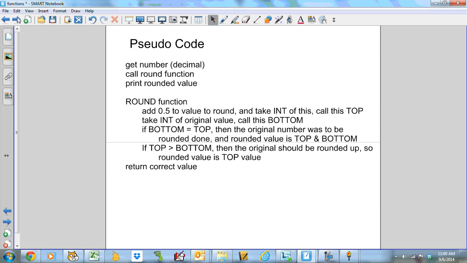Here's the hint, some pseudocode for you. You should get the number, decimal value, call the round function, and print the rounded value. The round function looks like this. You add 0.5 to the value to round and take the int of this, and call this top. Take the int of the original value and call this bottom.